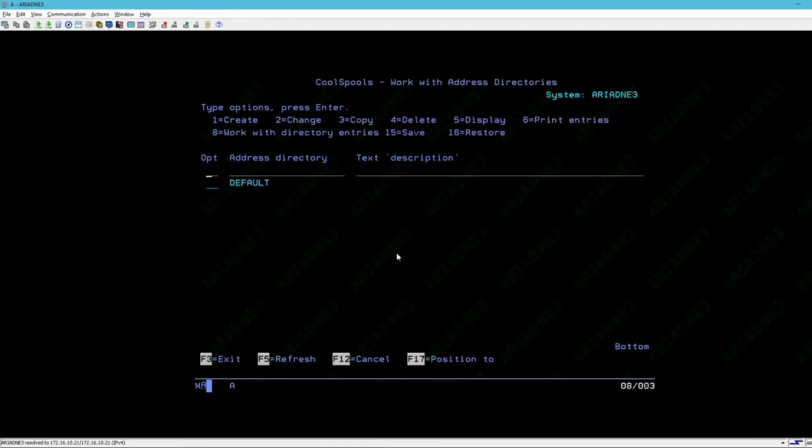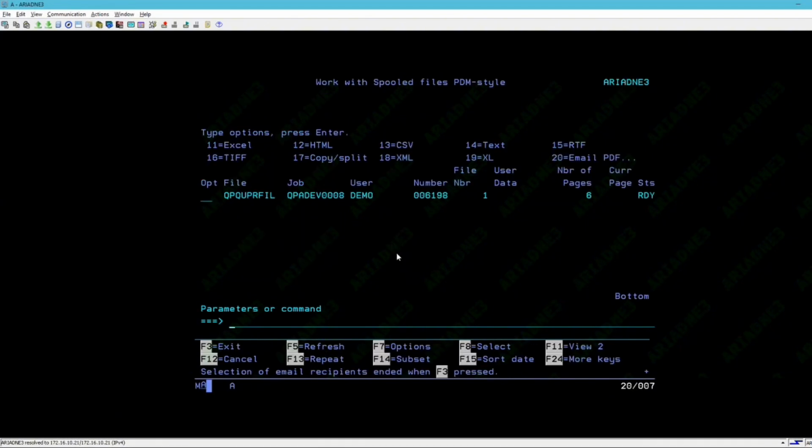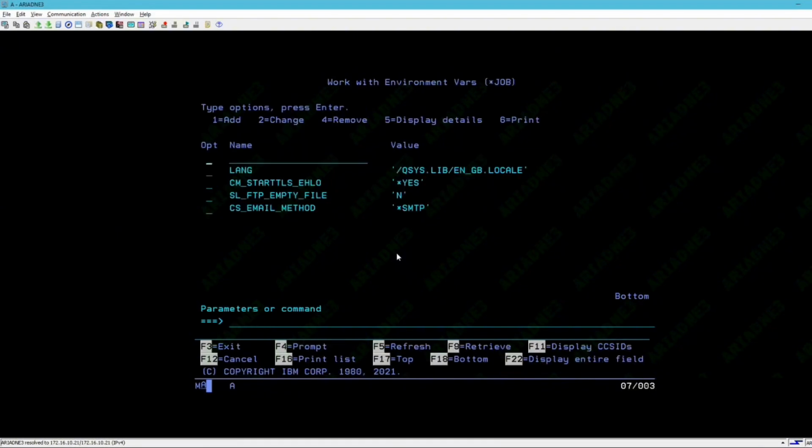Now, there are additional options that allow the system administrator to control how that email address selection screen is presented. And that can be configured using environment variables. If we type command work environment variable and press enter, the environment variables displayed here allow you to customize how CoolSpools operates within your particular environment. And you can see a full list of the environment variables available within CoolSpools documentation.